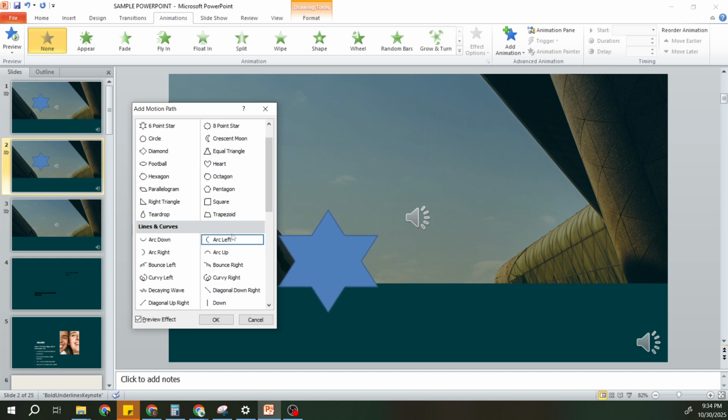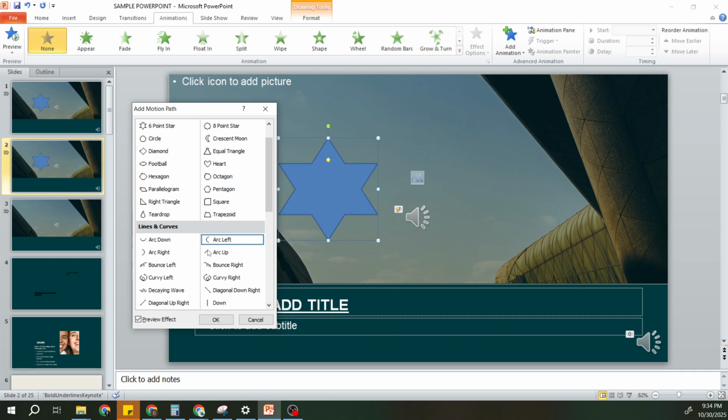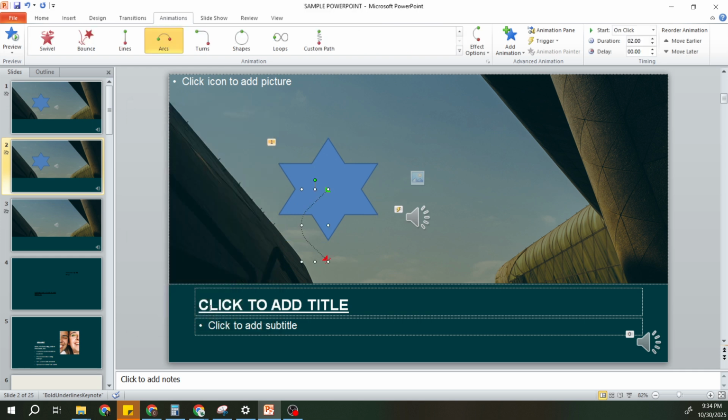And there you have it. Your object, text, or image now follows the motion path you've chosen. Motion paths can add a layer of professionalism and sophistication to presentations, capturing your audience's attention and enhancing your message. So, experiment with different paths and see what works best for you and your presentation style.